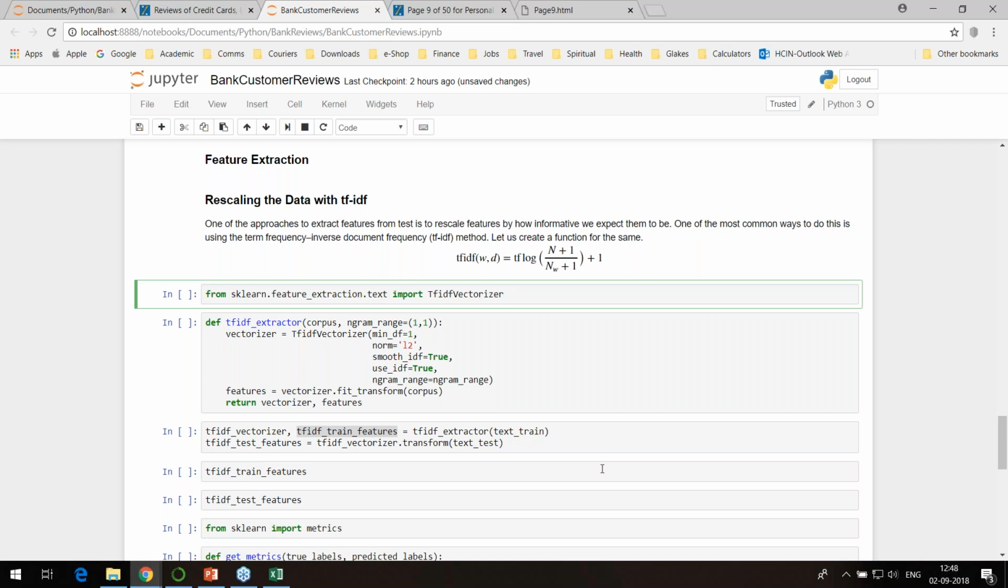So what is meant by term frequency inverse document frequency? If you look at the formula here, we have calculated the TF, term frequency, first, and then we are multiplying it with the log of n plus 1 divided by nw plus 1, plus 1. To mention this in simple terms, TF means the number of times term T appears in a document divided by the total number of terms in the document. For IDF, inverse document frequency, we have taken the log of the total number of documents divided by the number of documents with the term T in it.